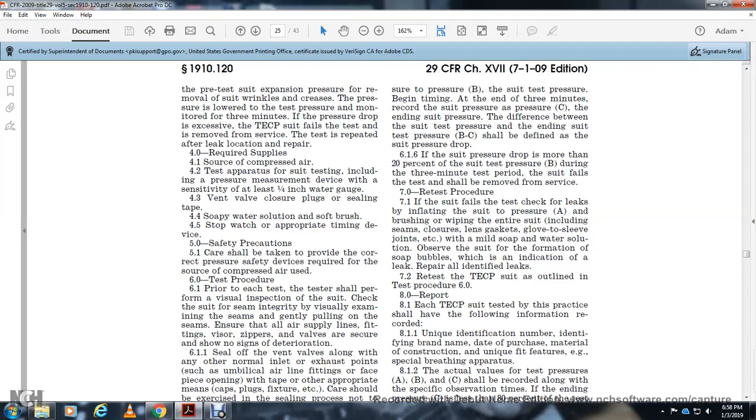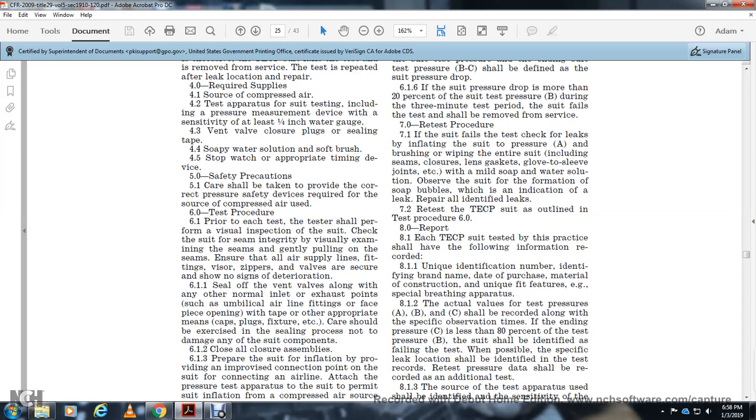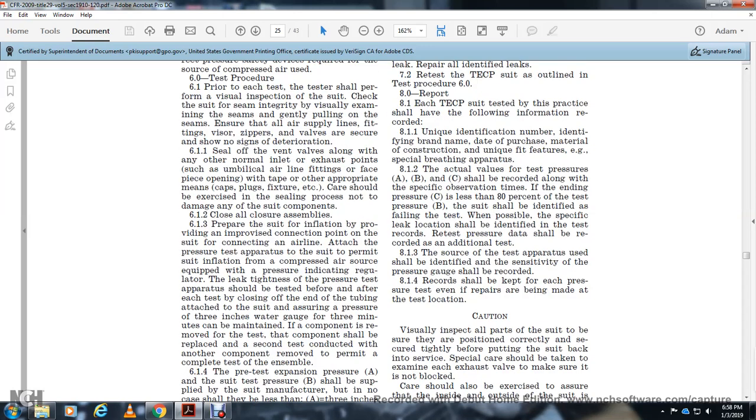It is practical that the following information be recorded: a unique identification number to identify the suit, brand name, date of purchase, material, construction, unique fit and features, and the specific breathing apparatus. The actual values of test pressures A, B, and C shall be recorded along with the specific observation time. At the end of pressure C, it should be 80% of test pressure A. If the suit fails, identify the failing location, if possible, in the test record. The pressure of the test shall be recorded with additional tests. The errors of the test apparatus should be identified, and the sensitivity of the pressure gauge shall be recorded. A record shall be kept of each of the pressure tests, along with the repairs, at the beginning of the test.